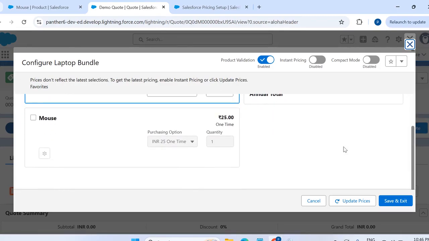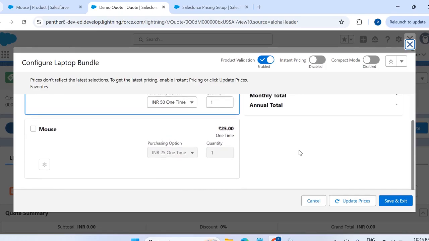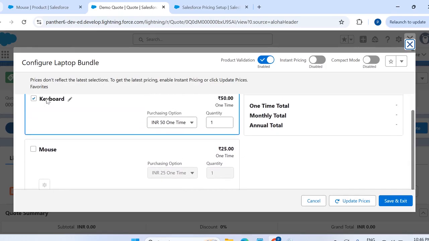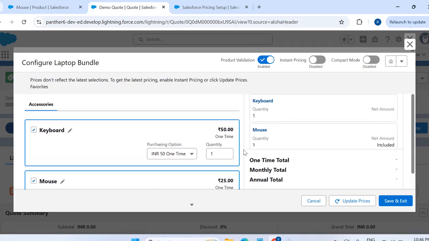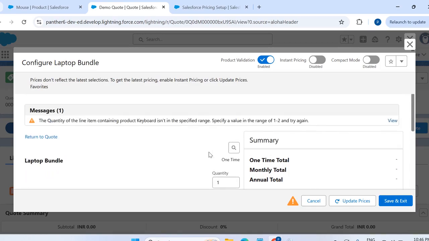Since I've checked the include component by default flag on the keyboard product, it appears as selected by default. As the require this component flag is not checked, I can deselect the keyboard. Let me select the mouse product. While configuring the keyboard product, we have set the min quantity to 1 and max quantity to 2. Let's try changing its quantity to 5. As this violates the configuration regarding the max quantity, you can see the grid is highlighted in a different color. Also, you can see the error message here.